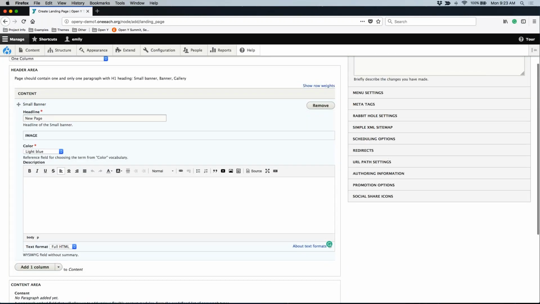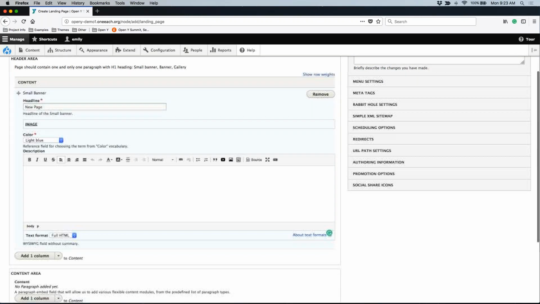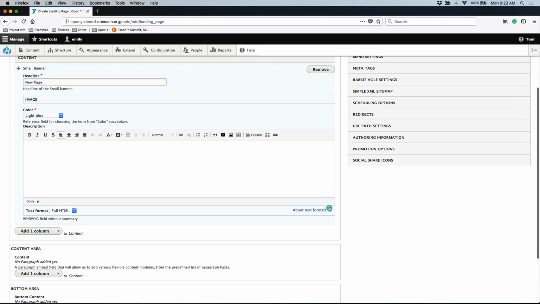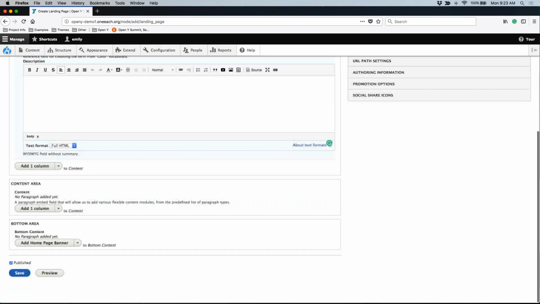I do have the ability, again, with your banners, depending upon the banner you're using, you might have a banner that's just a full image at the top. It might be a banner that is half image and half colored background that has a description and a title and maybe a link. Each one of those banner paragraph types does have a different formatting and styling. So be aware, play around with them, see which ones you like the best. So at the very top, I just put in a small banner with a new page headline with a light blue color behind it.